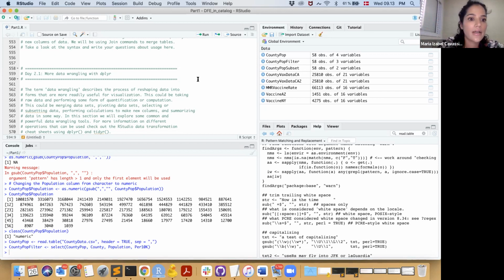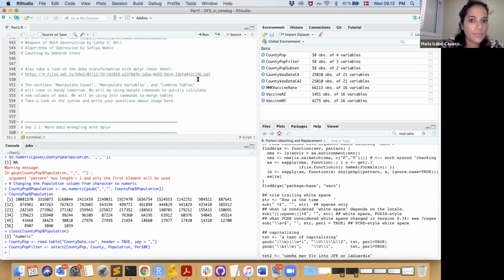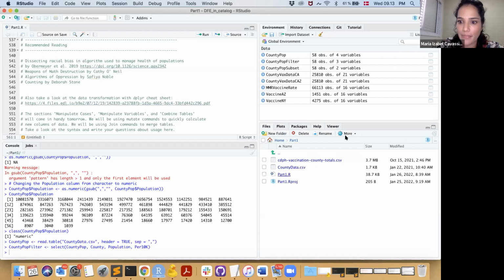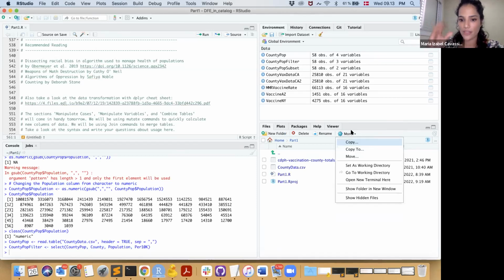Okay, so let me just check with you guys, raise your hand if you have your RStudio set, and if you have your working directory as the one that is part of this part 1 R project.